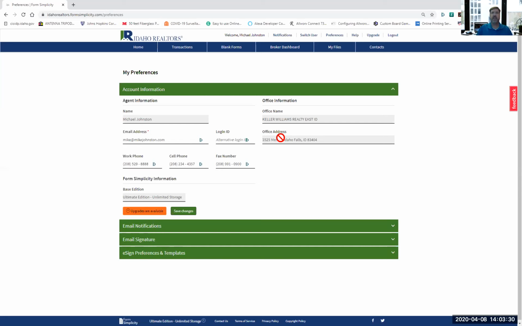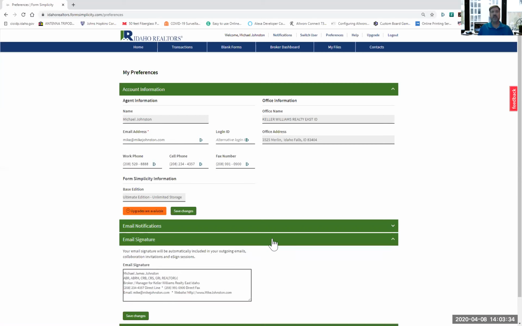Then the next thing to take a look at would be your email signature. So just double check that you have something here, because if you send something out, this would be the default. So you'll have those different things. Now the last thing under Preferences, we're going to just skip up here to Contacts.